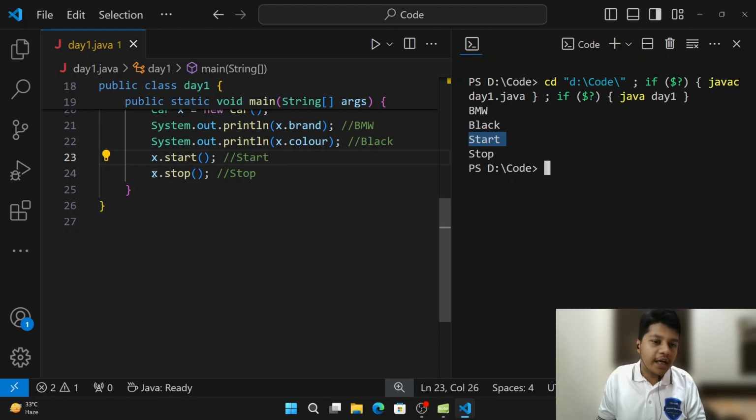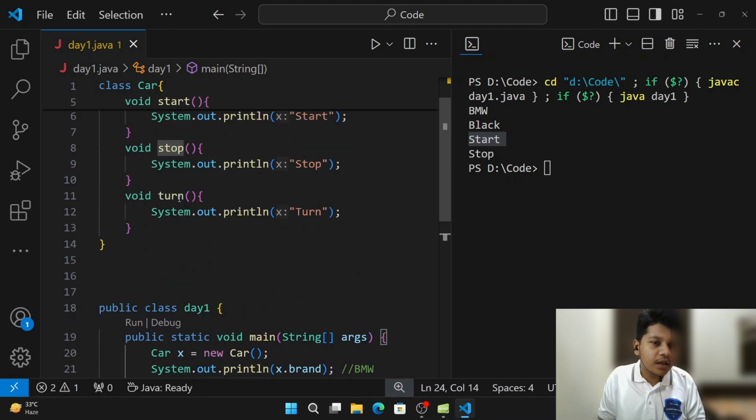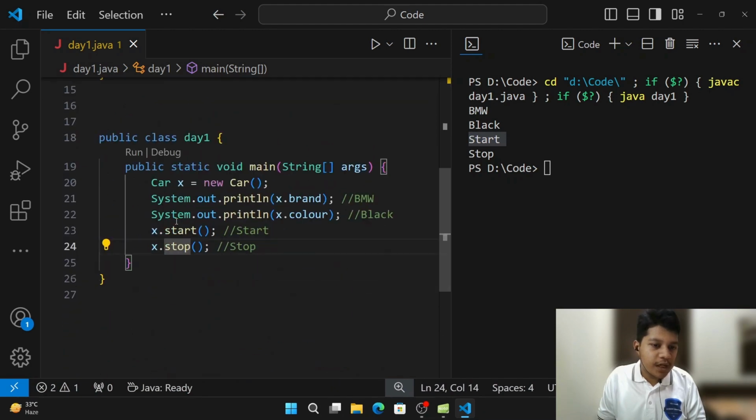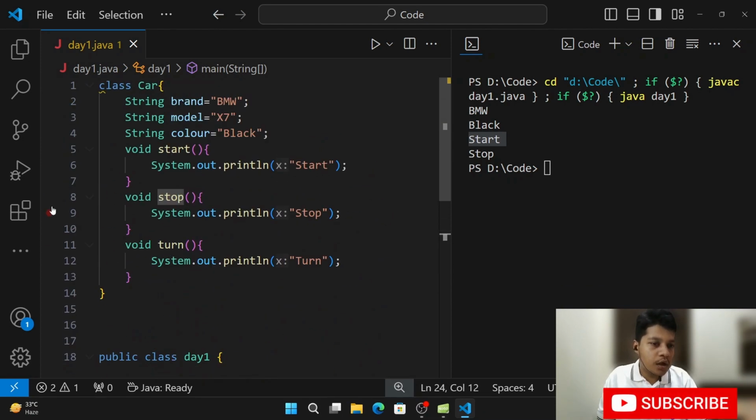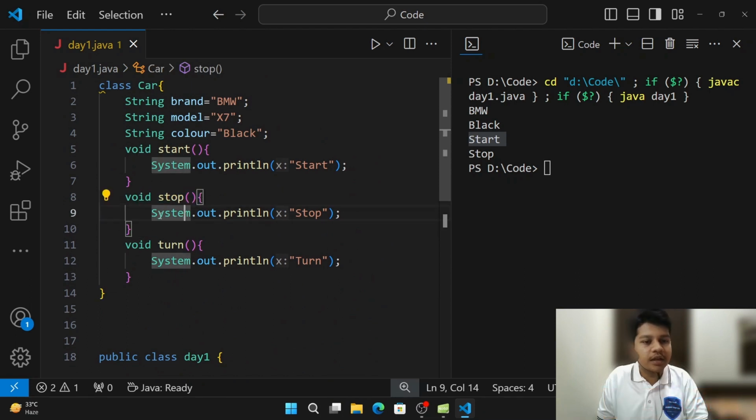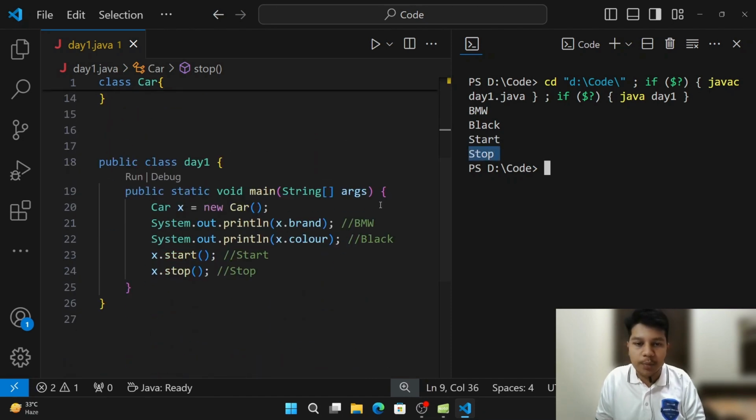Now x.stop. Stop is again a method inside our car class. So when the compiler reaches this 24th step, the compiler will move from the 24th line to our 8th line, which is the definition of stop, and it will execute whatever statements are written inside the stop method. It will execute that, and our output will be stop.